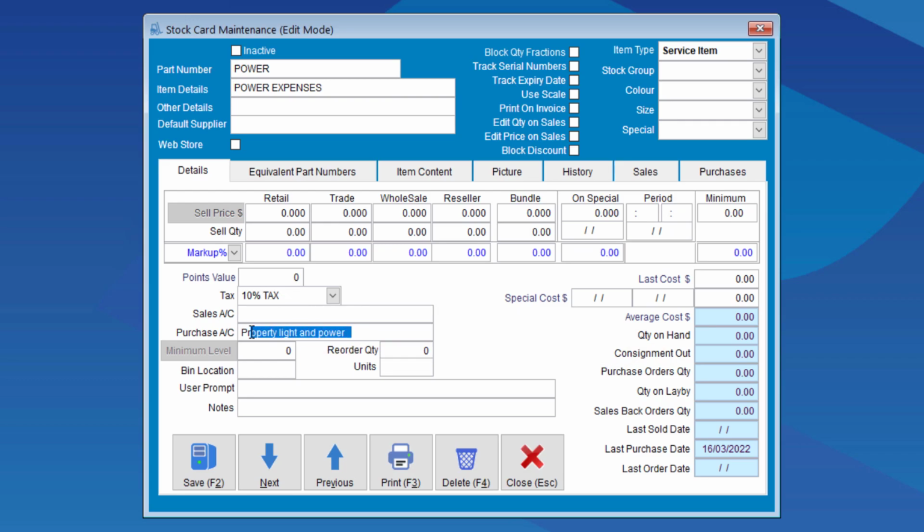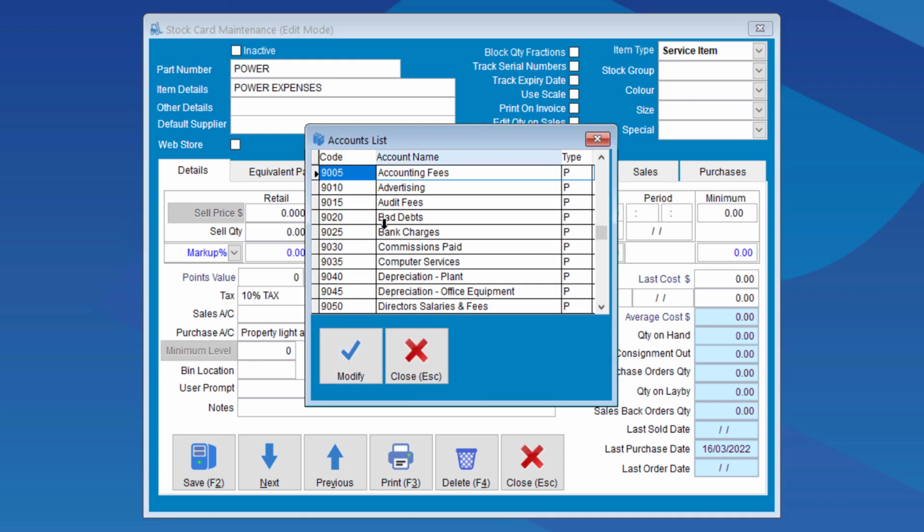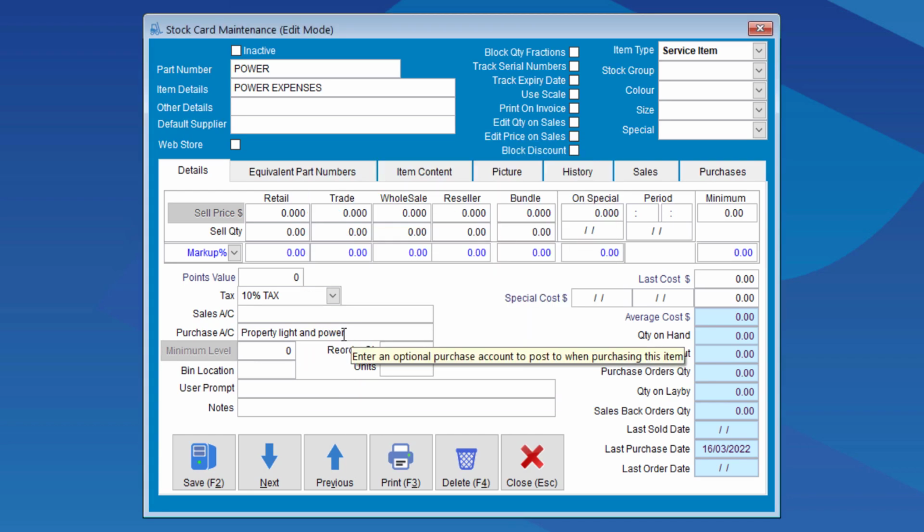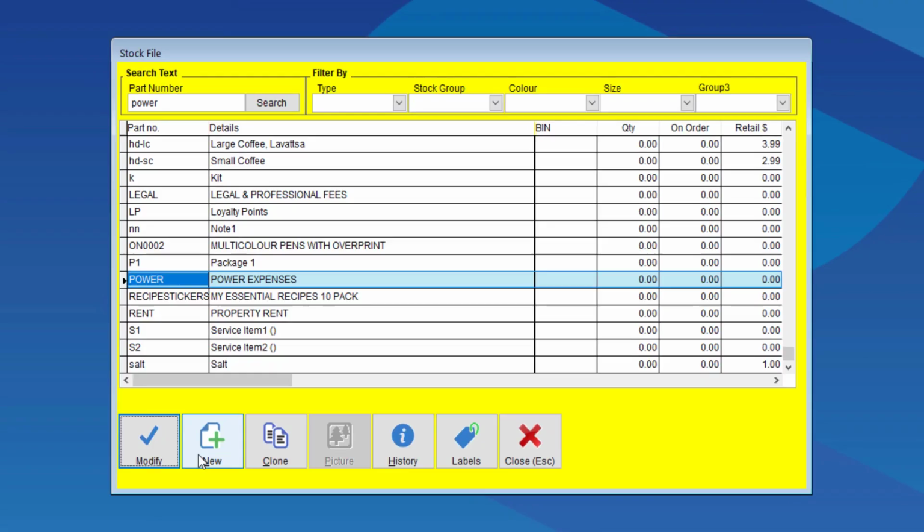Then we enter the purchase account, which is property, light and power. This account is a part of the chart of accounts in Retailman. If we double click on the field, that will take us to the expenses. We'll go to the property power, which is 9195, as you can see here. If we use that, we can either enter the account itself or the account code and press enter to get the account. Once we do that, we can leave everything else as is and then save it.